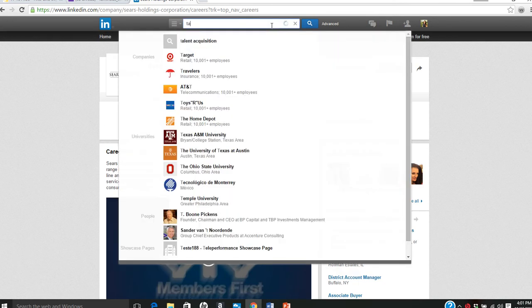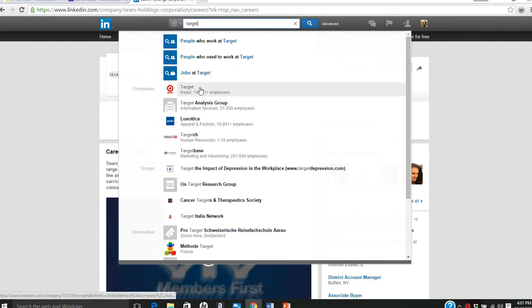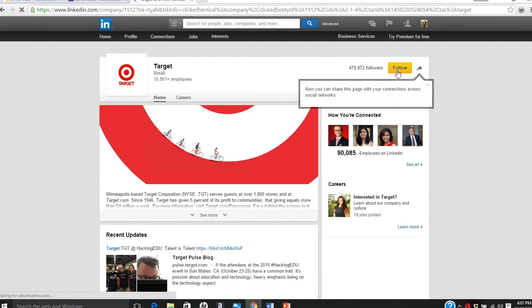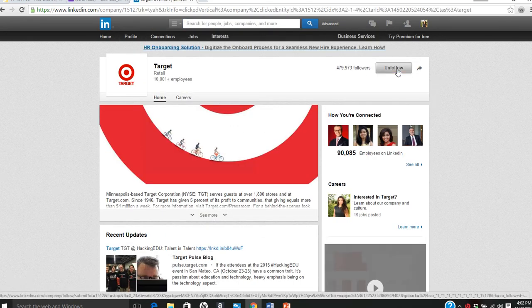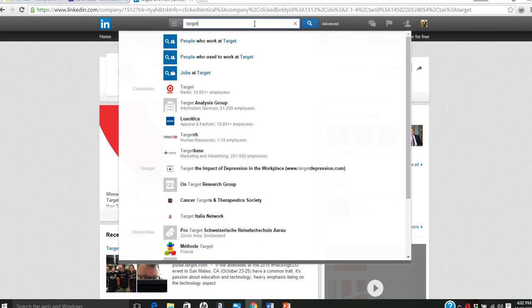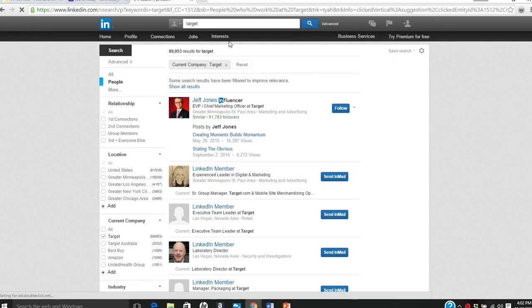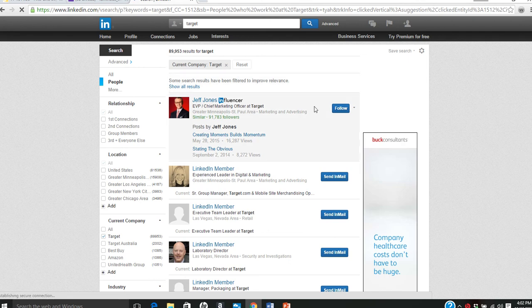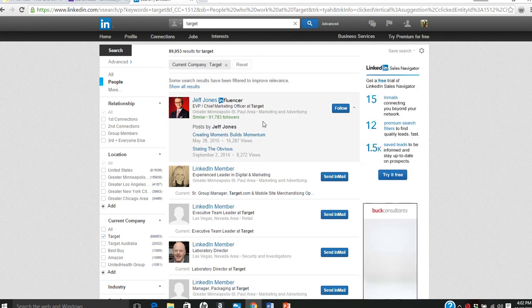Another company to follow could be Target. Follow. And here we go. Here's something else that I want to show you. Let's put in Target again. See how on the top it says people who work at Target? You can click on that and see if you can find anyone that you know, or someone who you know in common, someone who can introduce you to a third party. Here's an influencer. Why not follow this influencer? Then you'd get updates and useful information.